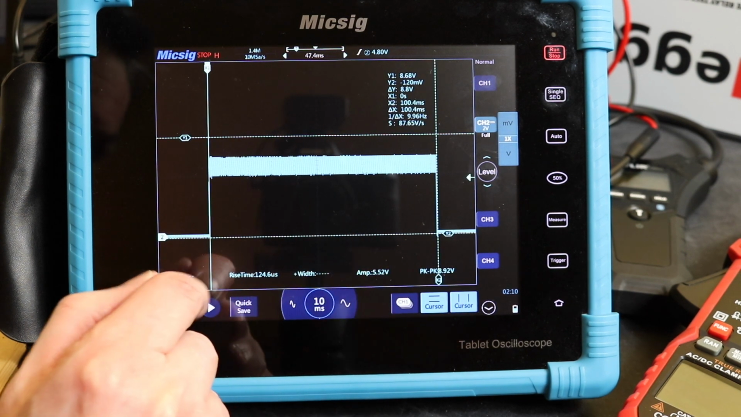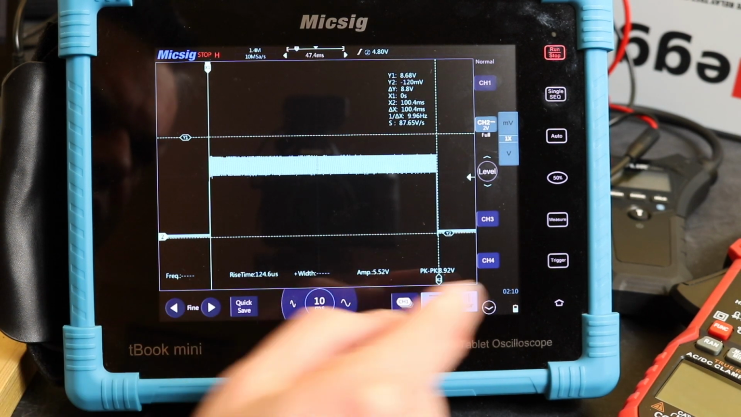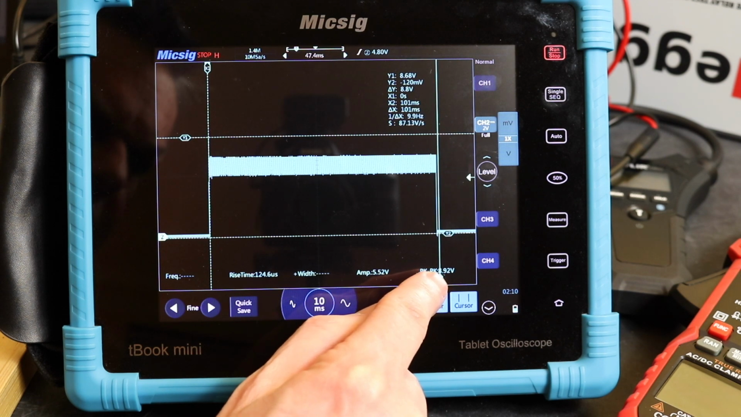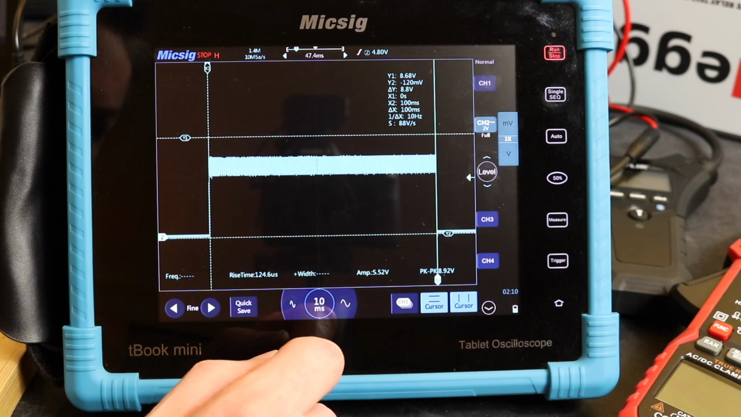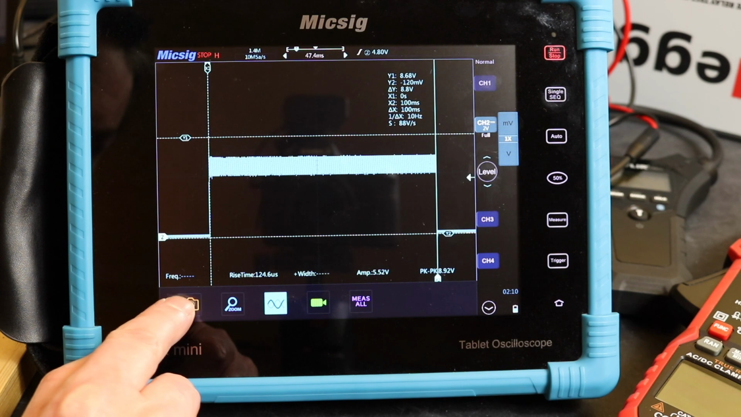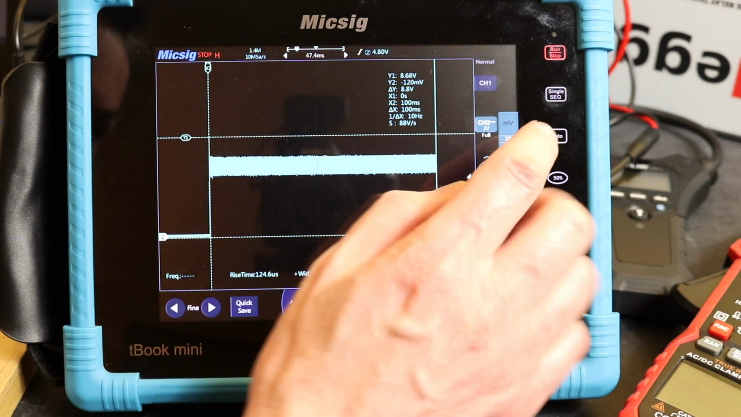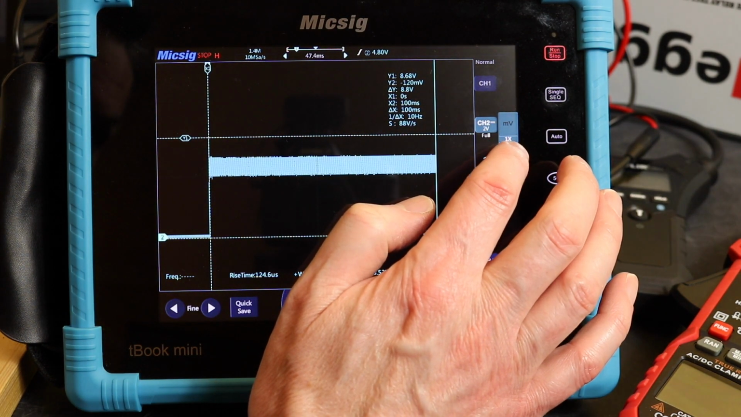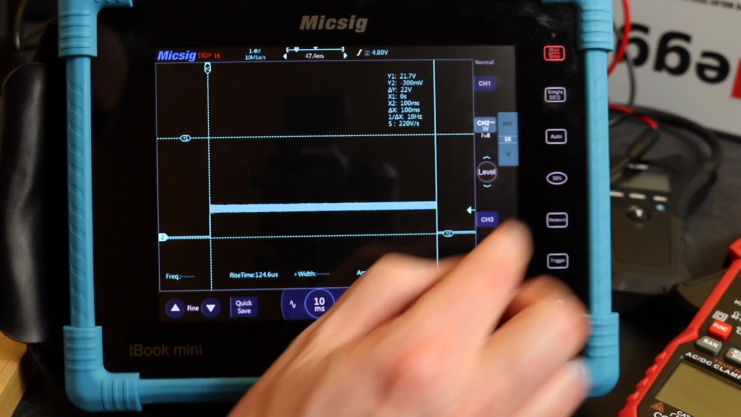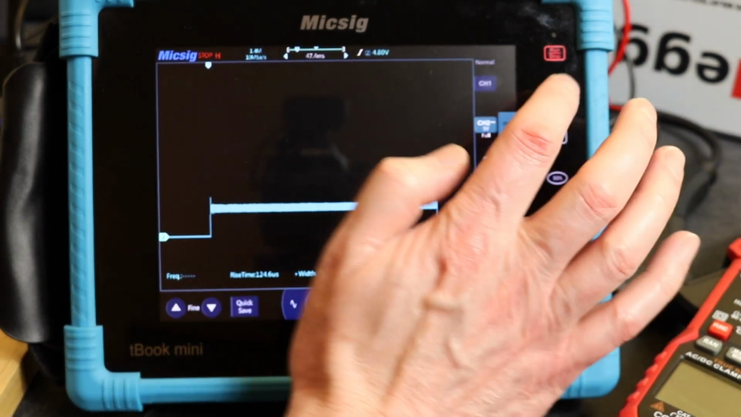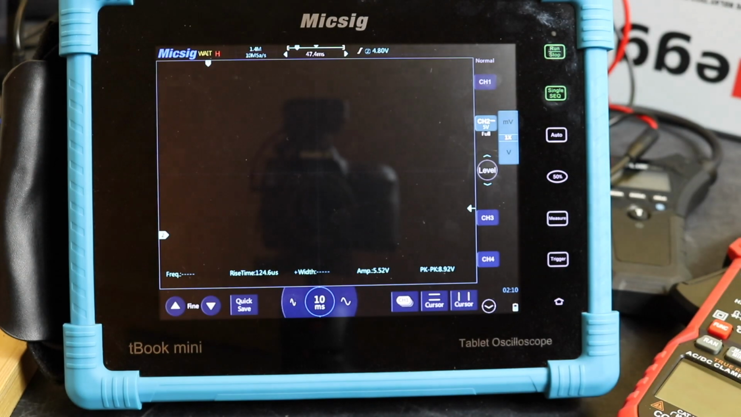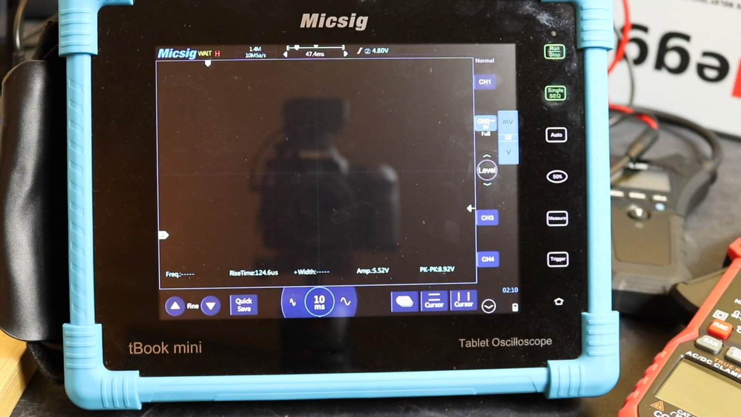Let's put our time cursors on, and they look pretty good. So again, we are at 100 milliseconds, so that one's all good. Save him. Let's turn you two off again, and we'll just turn him up to 20 amps DC. And we can run him.